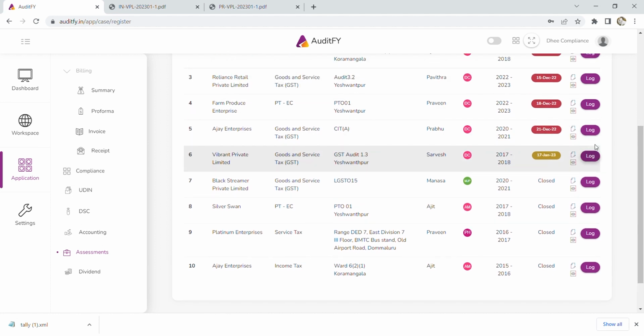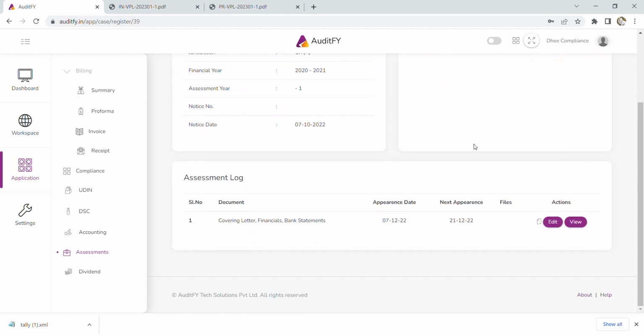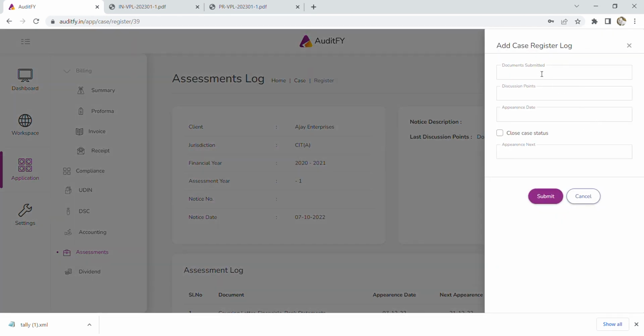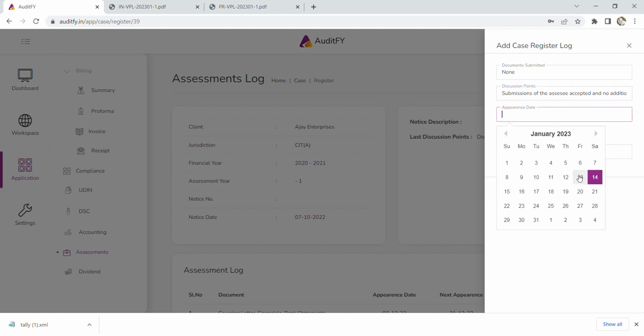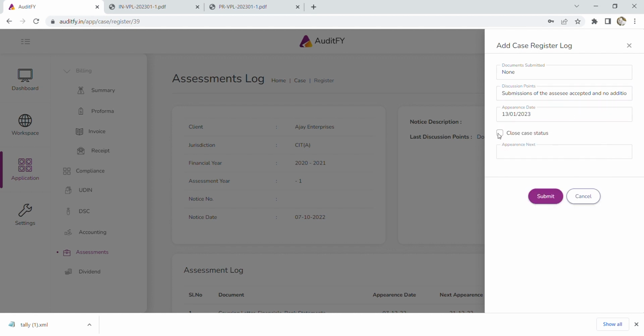In case it is closed, supposing this case is closed, I will update the status. So document submitted, maybe none. Discussion points, submissions of the assessee accepted and no additions made. Appearance date, say I had gone yesterday and it is closed.